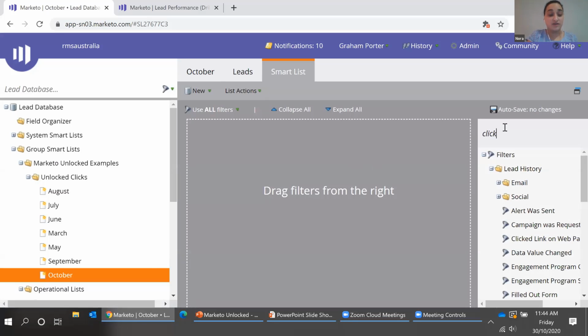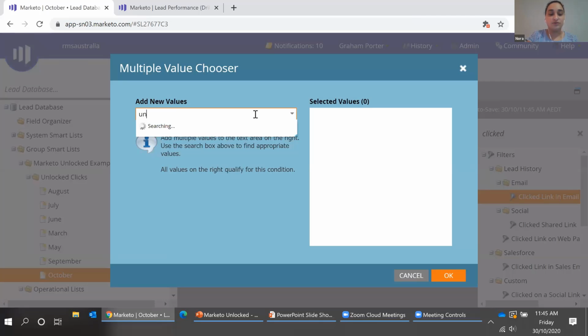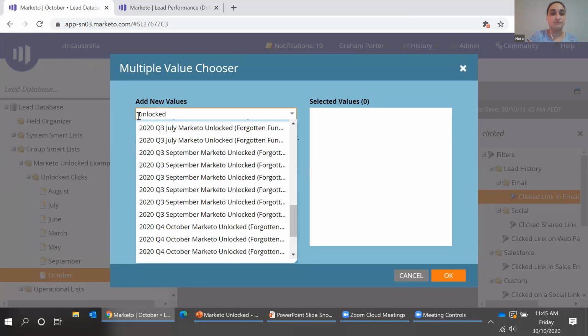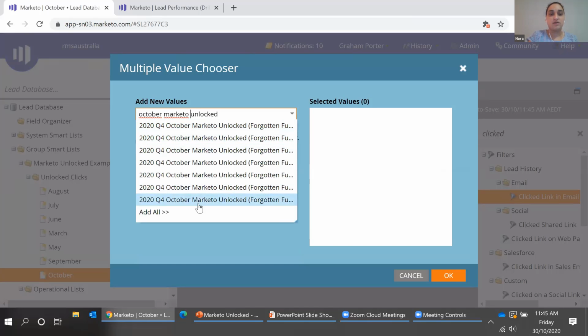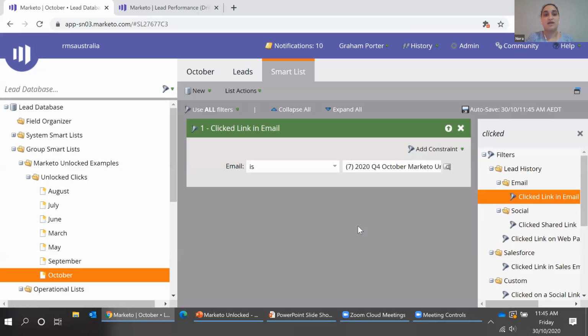I'm just going to look for anyone who has clicked link in email. I'm not going to limit it to the last 30 days. And I'm going to specifically add the October unlocked. I'll add all of those so I can see all of my emails. And now I've created a simple smart list, though I could make this as complex as I wanted it to be. It's saved here under the lead database.